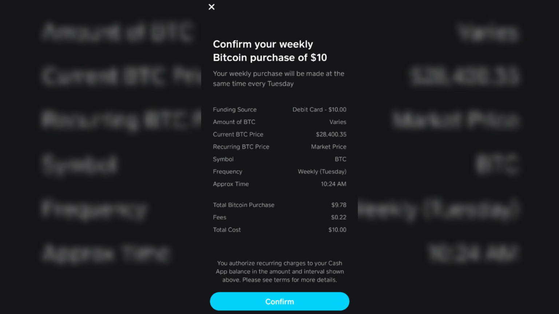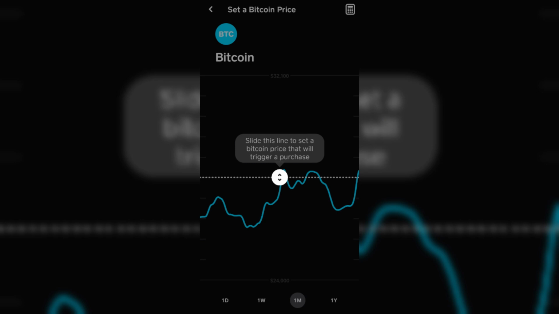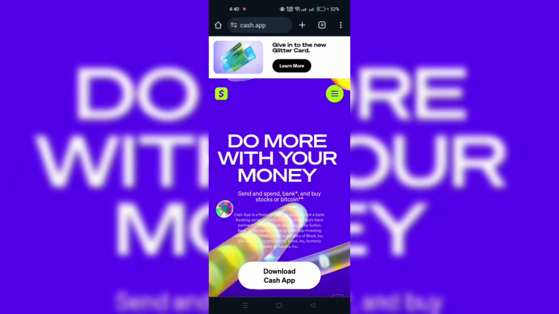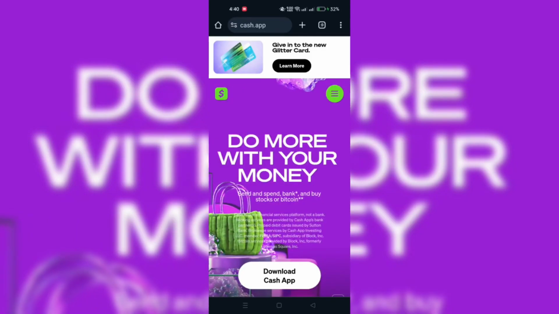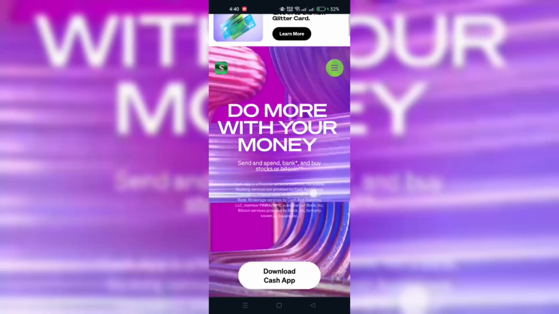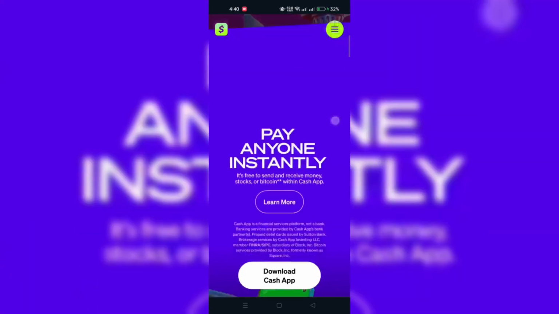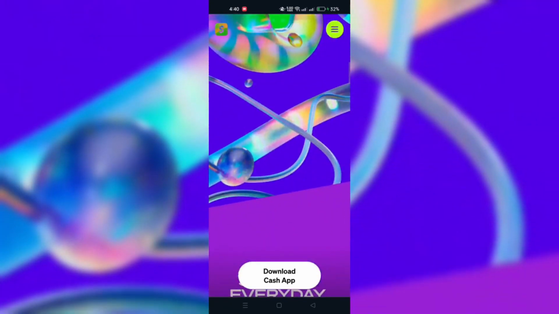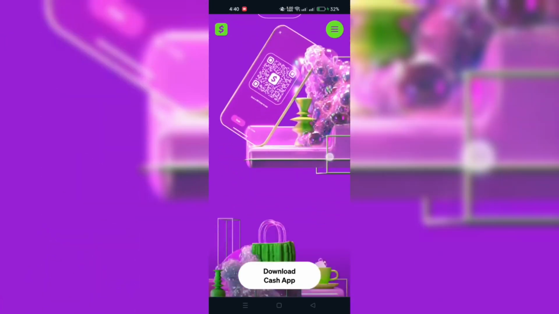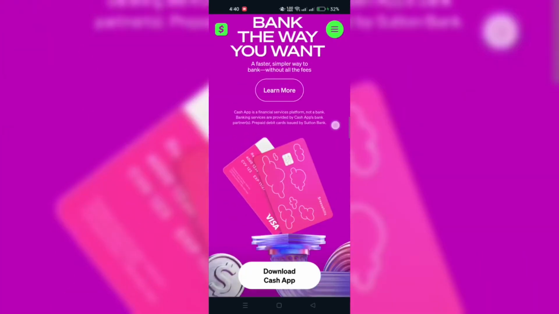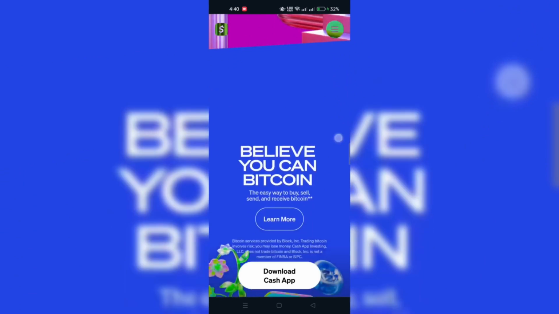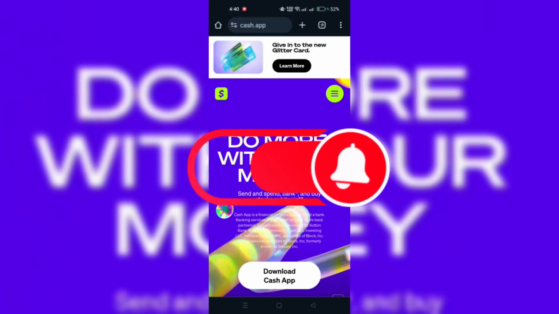Review your order details, including the funding source and the amount of Bitcoin you're buying. If everything looks correct, click Confirm. You may need to verify the order with a PIN or biometric ID if you have set it up. After the purchase, you can view your Bitcoin balance on the Money home screen. Congratulations, you've successfully deposited funds and bought Bitcoin using Cash App.